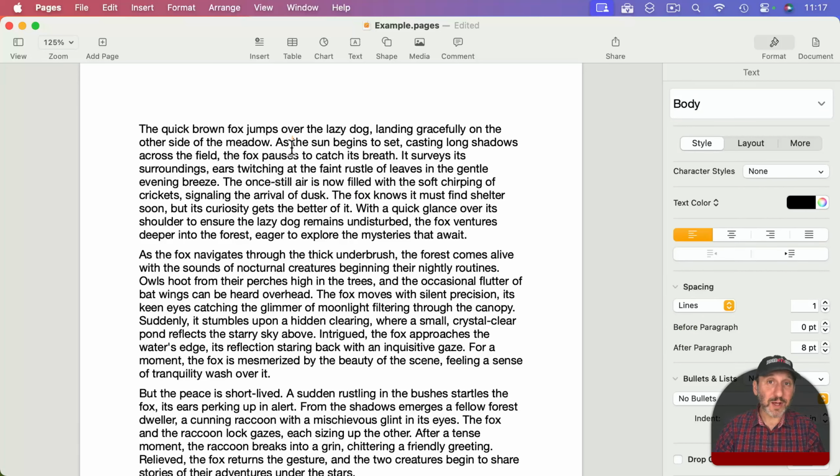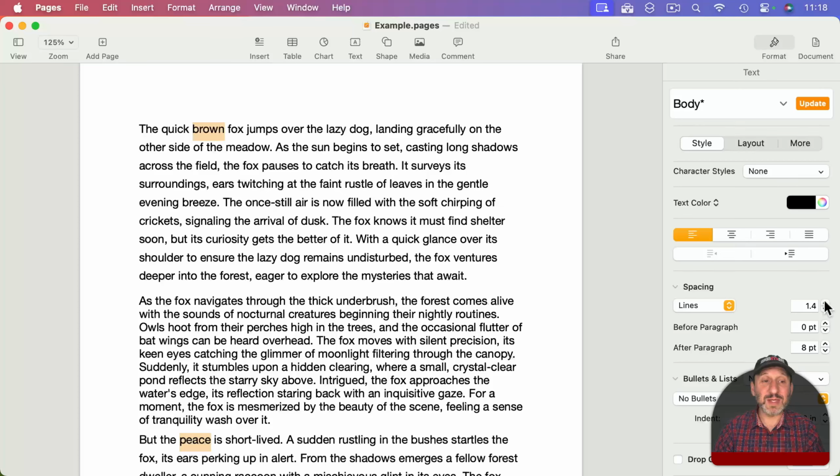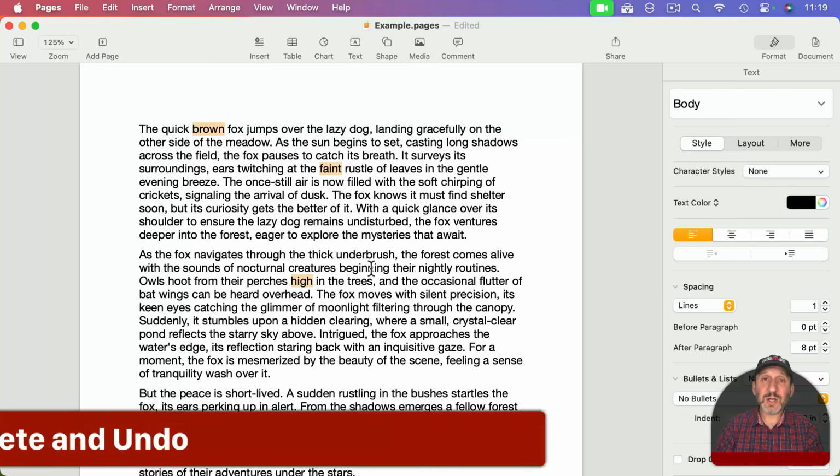By the way, paragraph styles work with non-contiguous selections as well. So all I need to do is select one word in this paragraph and one word in this paragraph. And if I change something in the paragraph style, like for instance, let's go and change the line spacing. Notice how it's changing the line spacing of the two paragraphs that are part of the selection, not the paragraph that has no selection in it at all. But in most cases, you're going to want to use paragraph styles for that kind of thing and not non-contiguous selections.